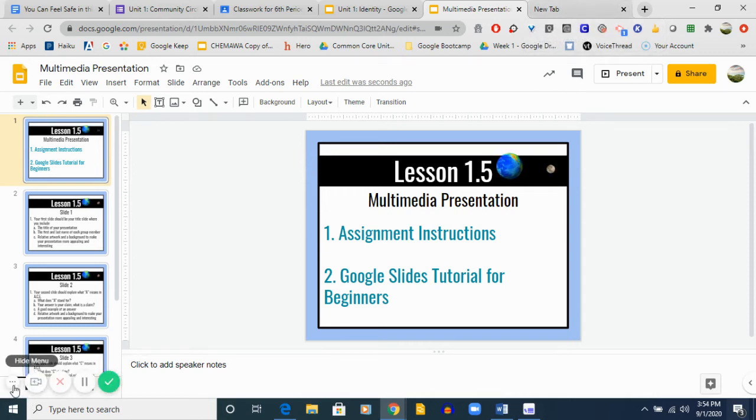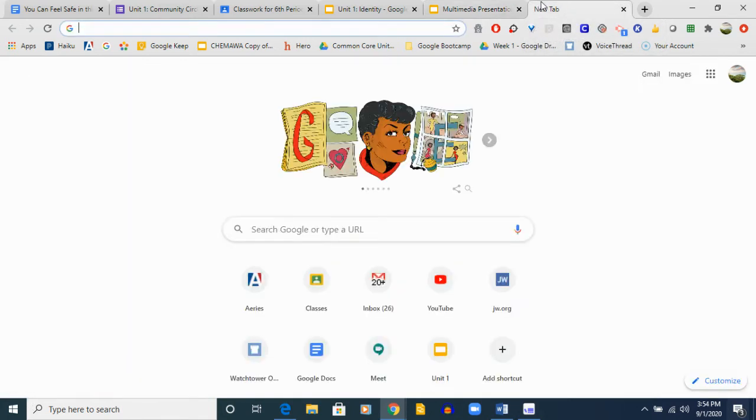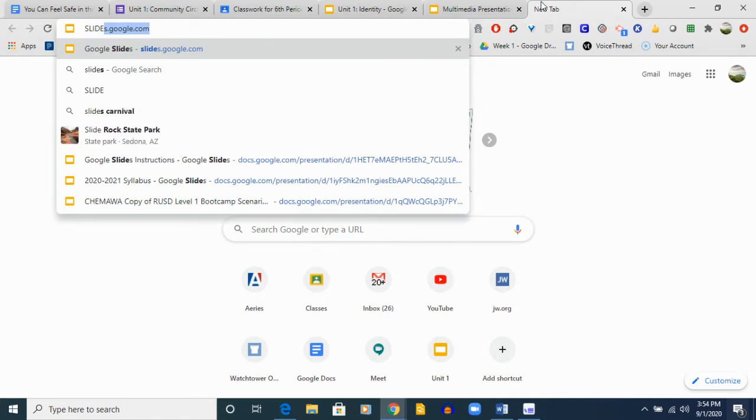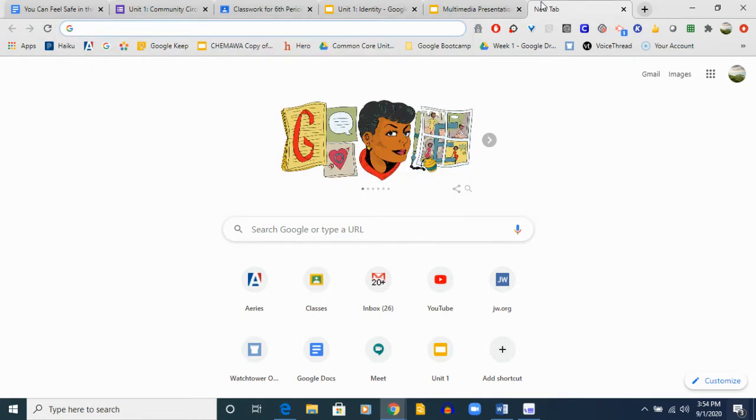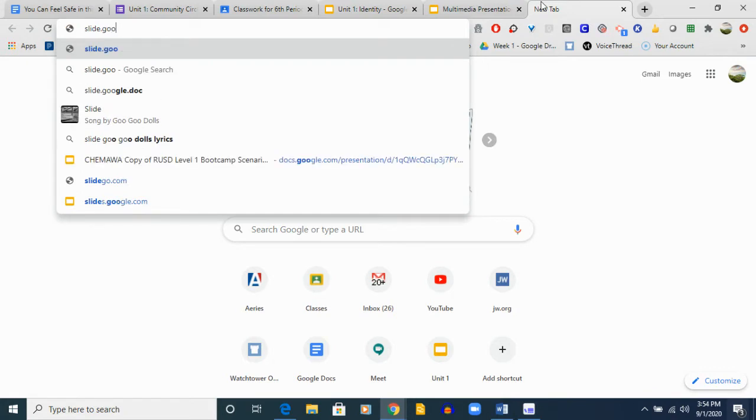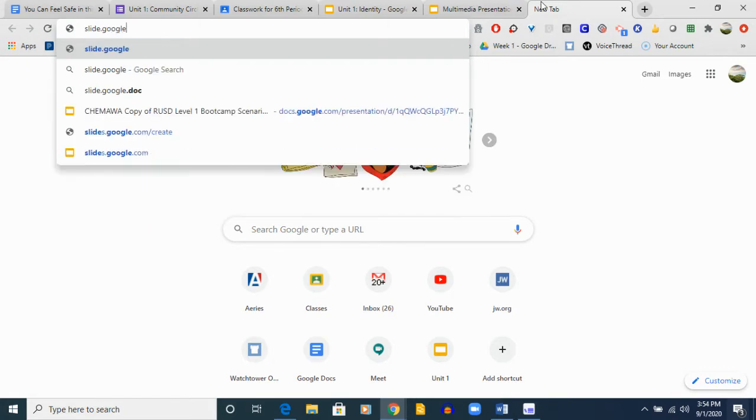Okay, hello, captains. I just wanted to walk you through these steps on how to share your Google Slides with your team. First, go ahead and type in slides.google.com. Oops, I only put slide. You want to make sure you put slides.